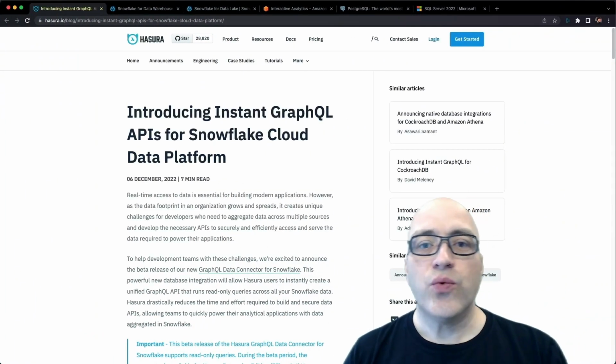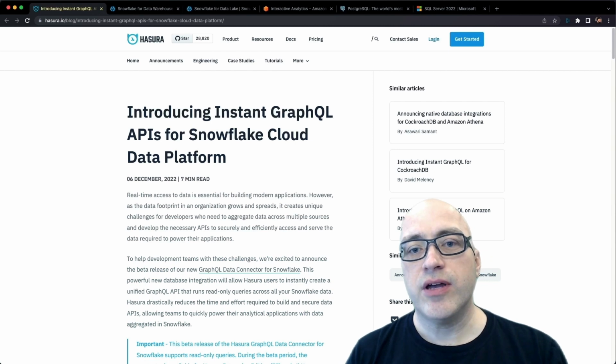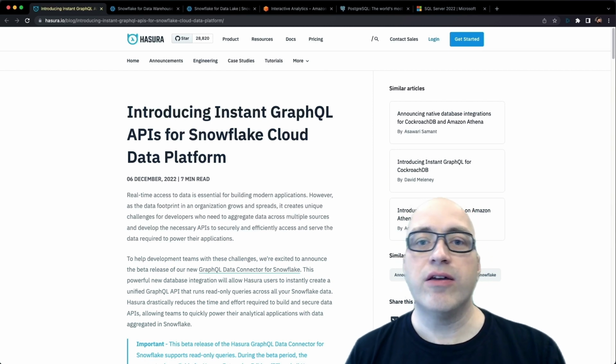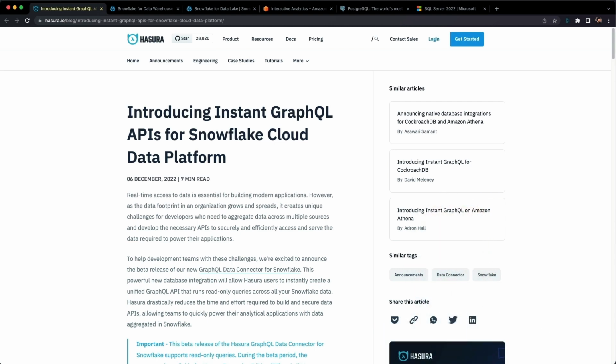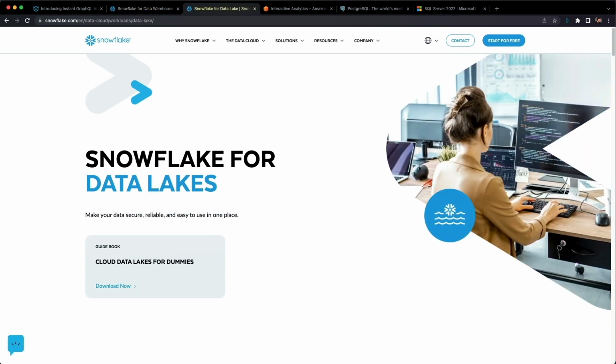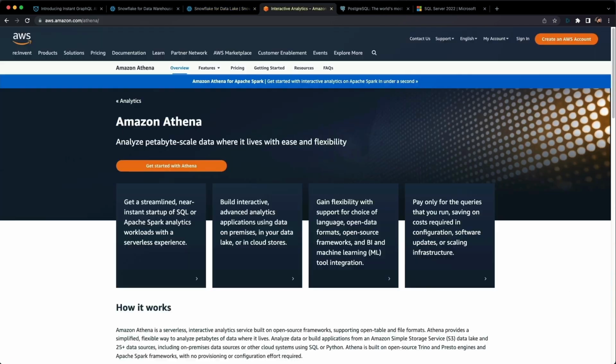Hello, I'm Adrian. We've just released here at Hasura the Snowflake connection capabilities with the Hasura GraphQL data connector. In that, you'll be able to connect to your Snowflake warehouse or your data lakes, whatever you have back there, and see it via a GraphQL API simply by pointing Hasura at your instance and selecting the tables, and boom, you're good to go.